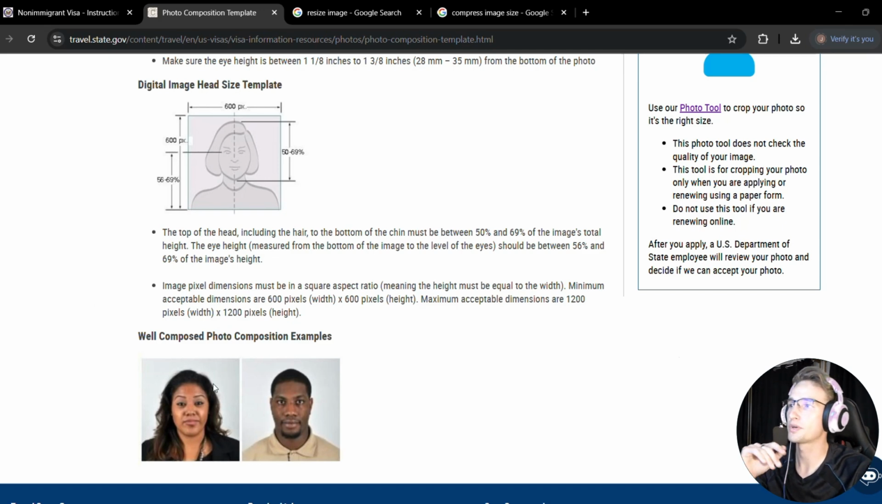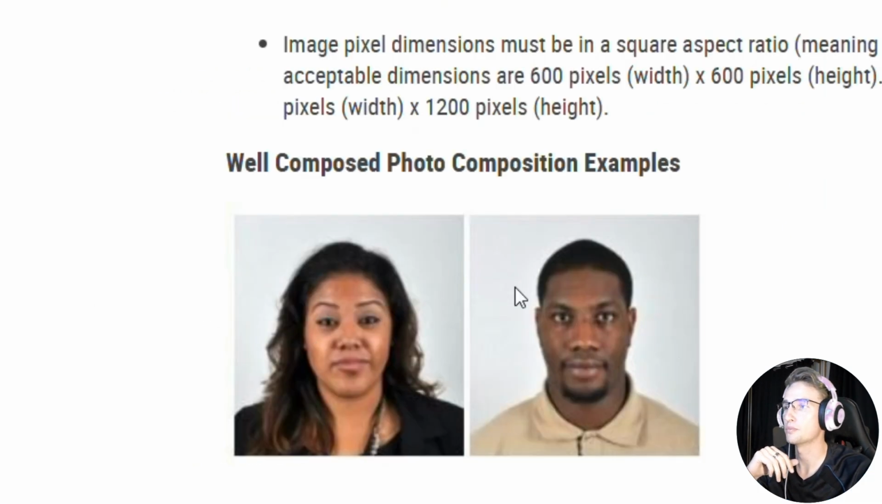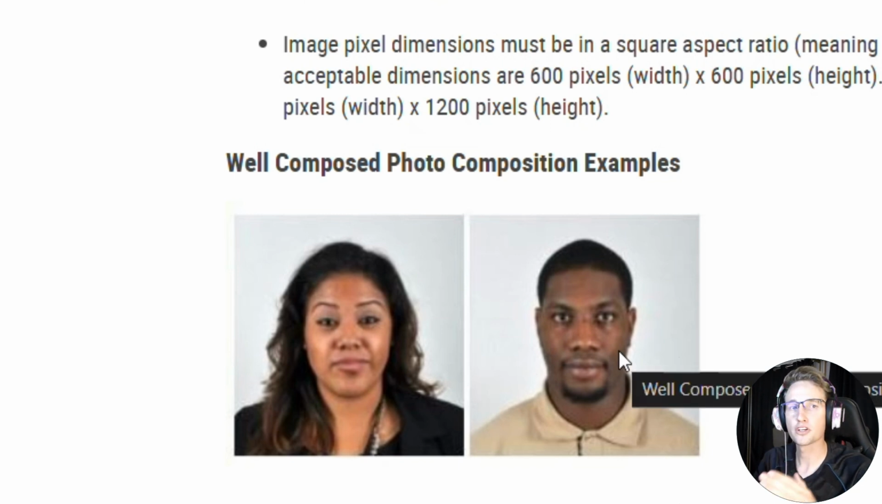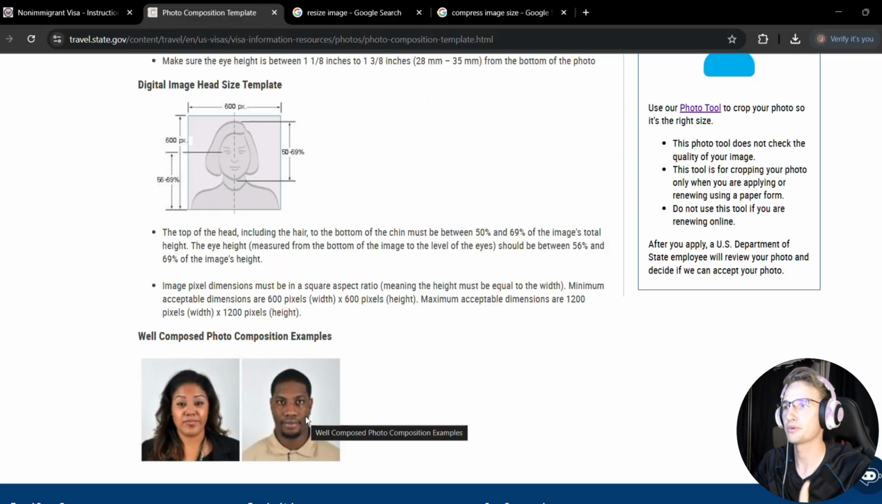Don't worry about it. I'm just quickly going to show you how your pictures need to look. Please make sure you have a white background and a good shirt on, and that there are no shadows on your face. It needs to be as clear as possible because this is what they need to see. These are going to be the requirements.